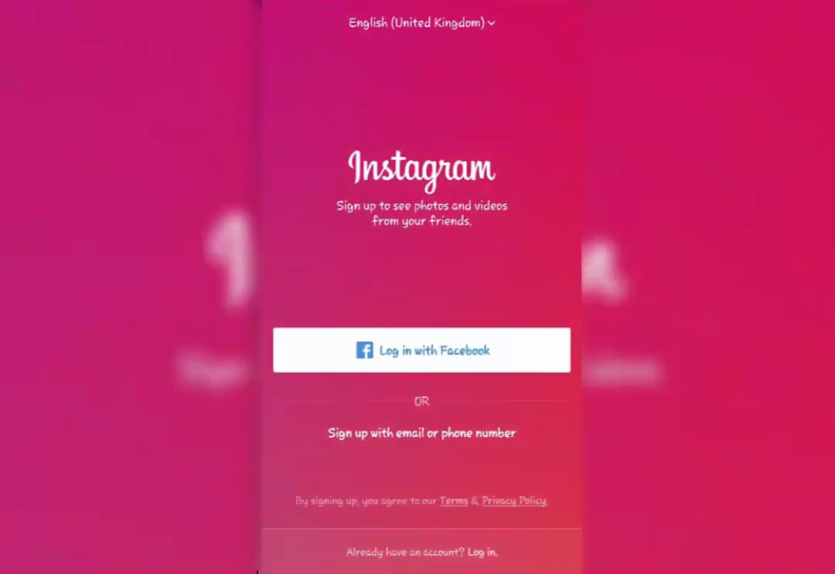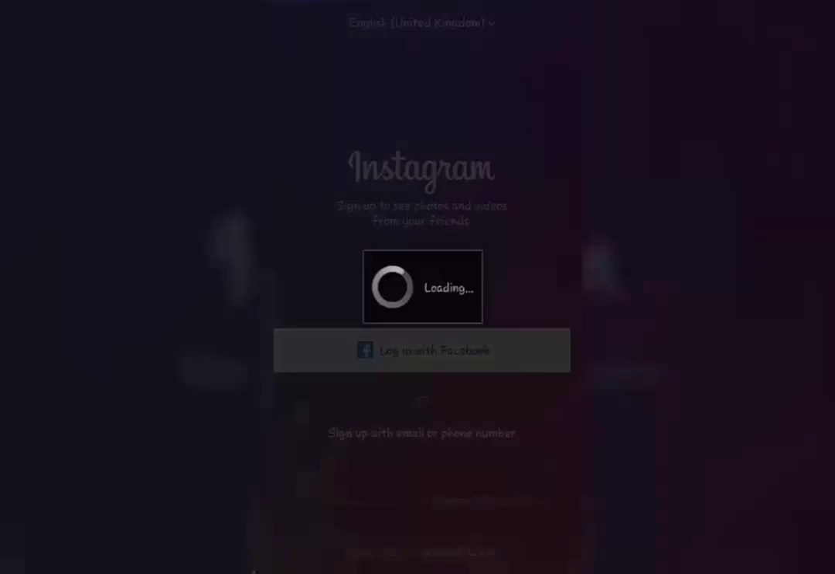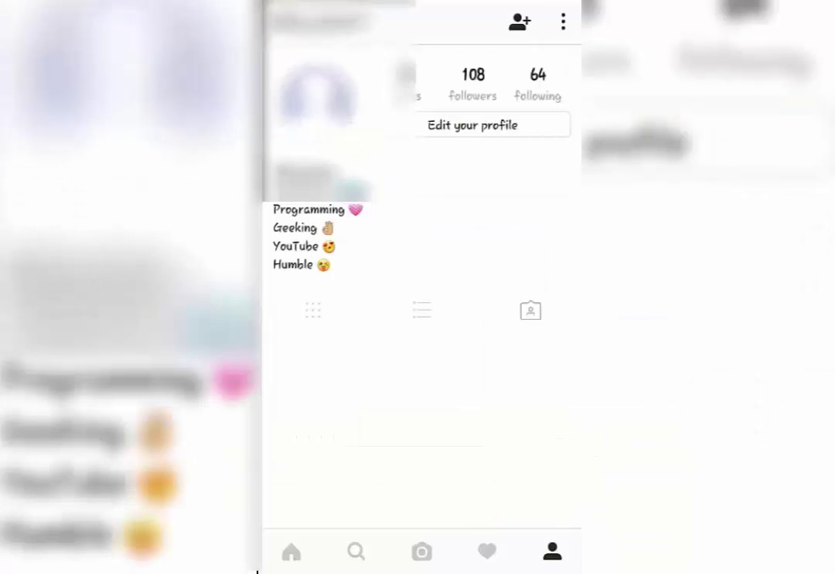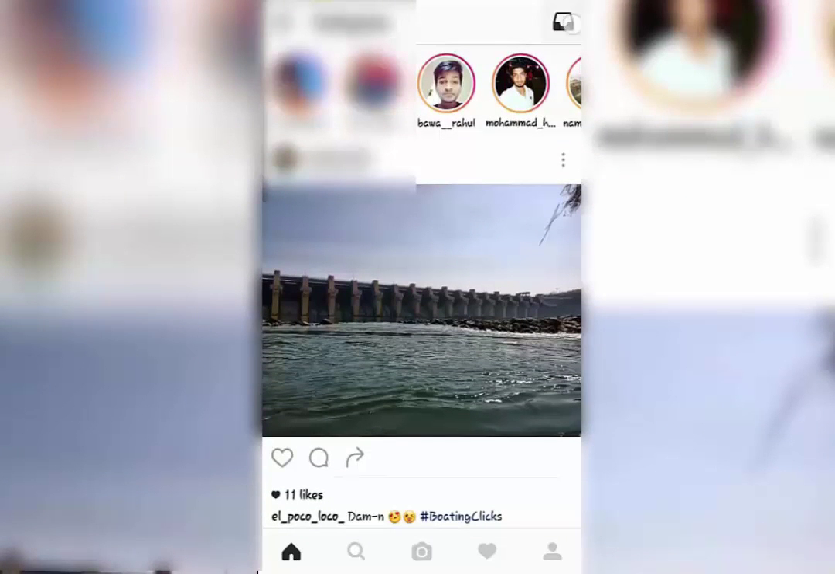First of all, open your Instagram app and you can see the bar behind the login with Facebook is white. We are gonna change that. Let me log in. You can see the whole Instagram is white and at night it looks too bright.